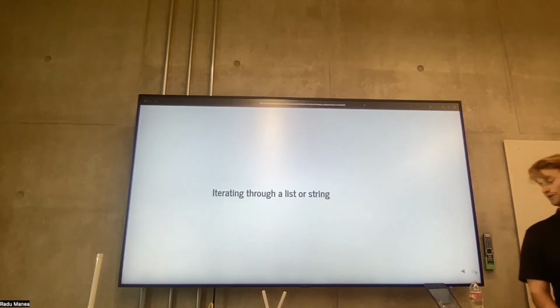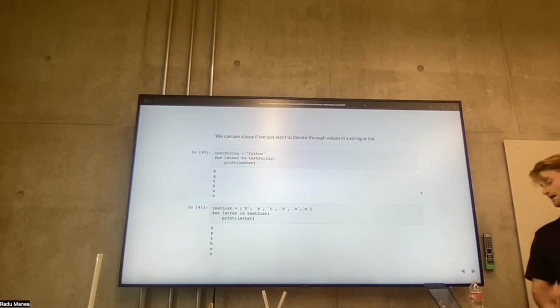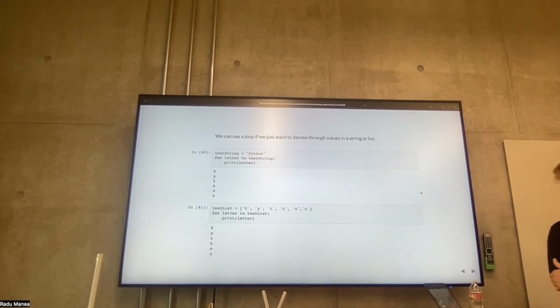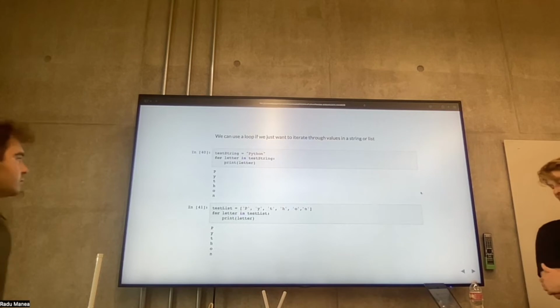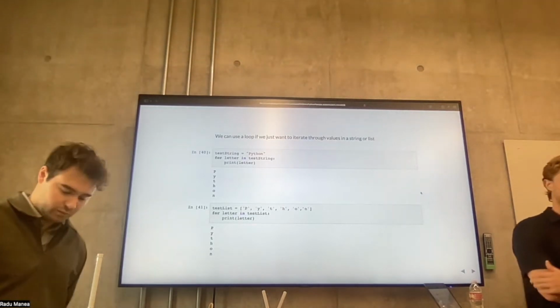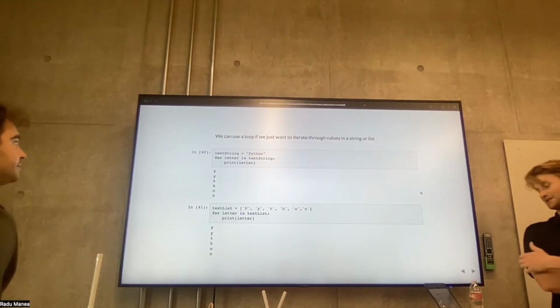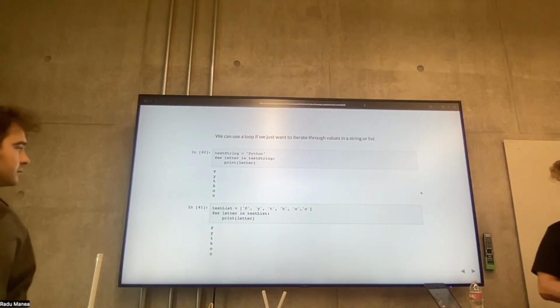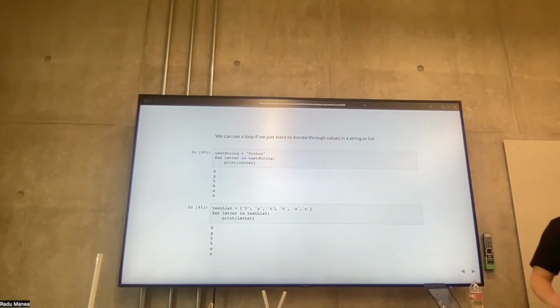Next, we're going to talk about iterating through a list or a string, because you can do both. In Python, we can iterate through values in a list or a string. It's that same syntax as before: in this case, it's letter in test string, and then we're just going to print each letter. We can do the same thing with an array. They happen to have the same output.